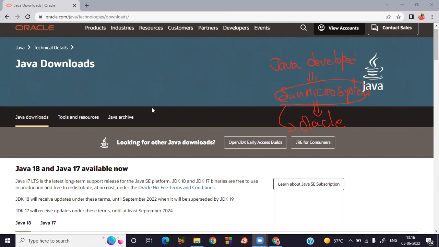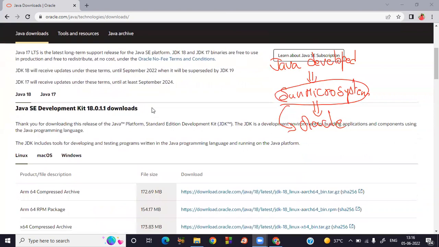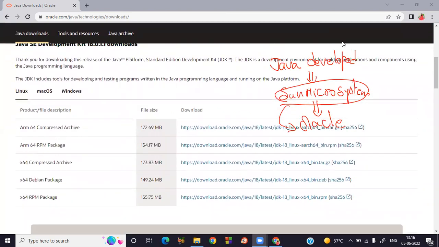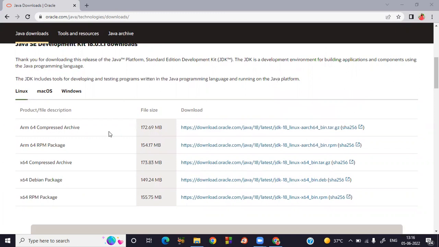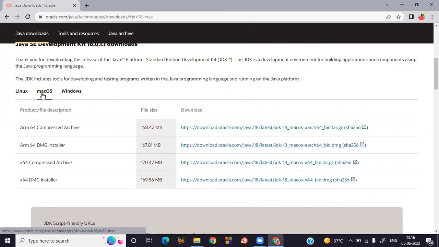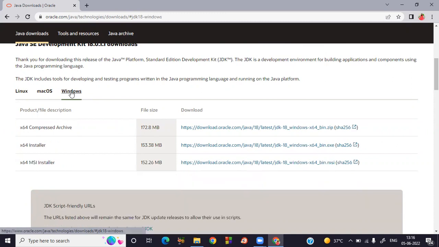Now open the first link, whatever is present, that is oracle.com Java technologies downloads. After clicking on that site, scroll down. Here there are links for the Linux operating system, so you have to choose one of these. If you are using a Mac operating system, you can use these links. Mine is a Windows version. So which software do I need to download? I'm going to download the 64-bit, because my Windows operating system is 64-bit.